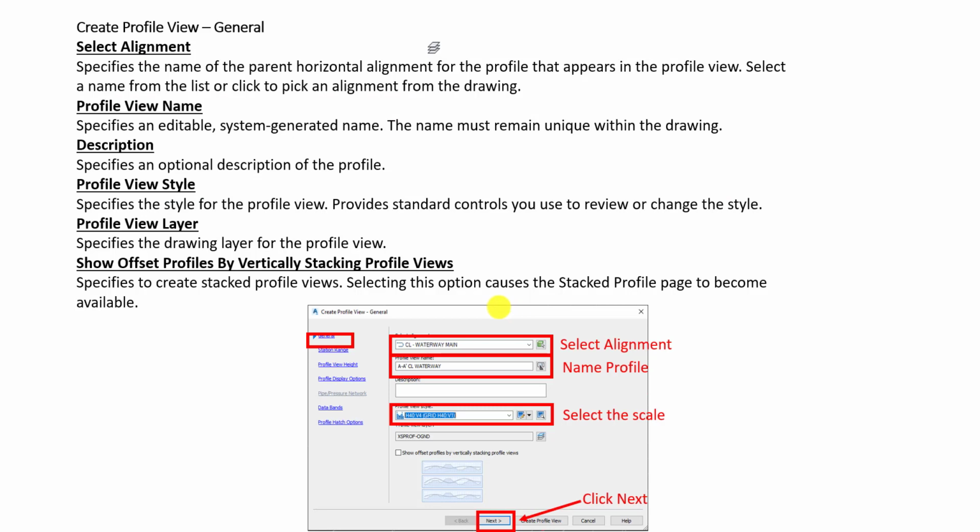And it'll come up with another window. So to create the profile view, on the General tab, you're going to select the alignment again. You can name the profile view. So A to A prime, centerline of waterway. We're going to name that.